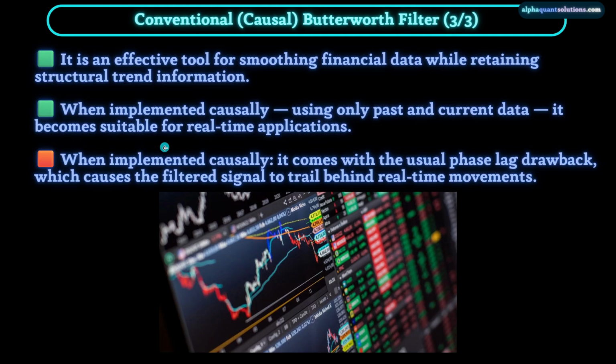However, it has one main liability, which is when it is implemented causally, then, as we all know, it comes with the usual phase lag drawback. So what does this mean? It means that the filtered signal, so the output of the filter, is trailing behind the real-time movements, or is trailing behind the unfiltered raw signal.